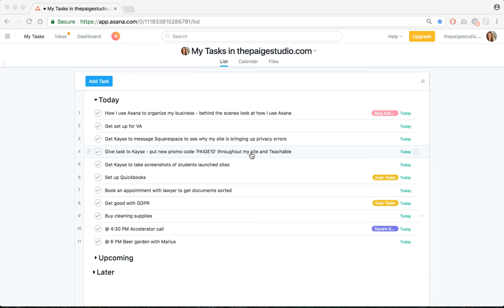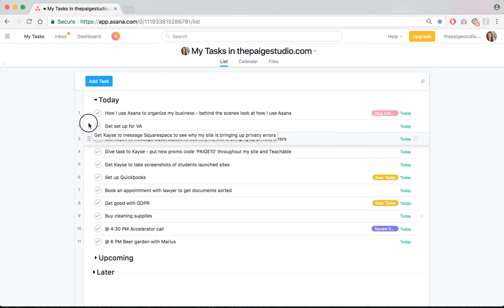So here we are. This is what I pretty much come to every day. And from here I start at the beginning of every day. I drag and drop my different tasks into order to remind me of what I should be doing when and in what order all these things happen in a day. So you'll notice right now I am working on how I use Asana to organize my business, a behind the scenes look at how I use Asana. So this is pretty much what I'm up to today.